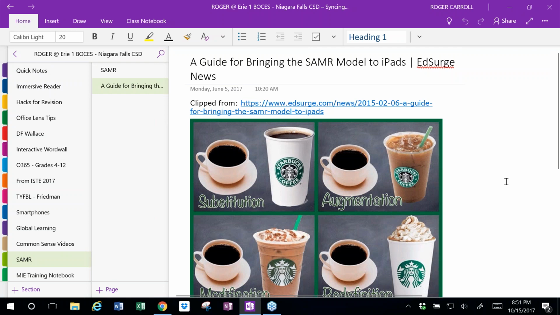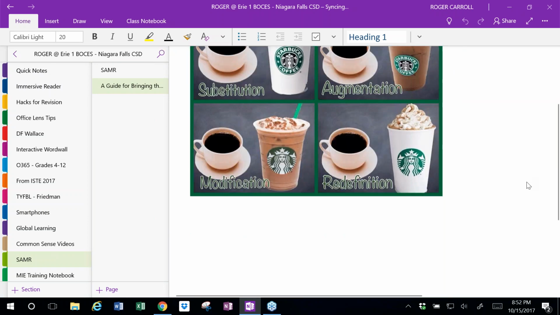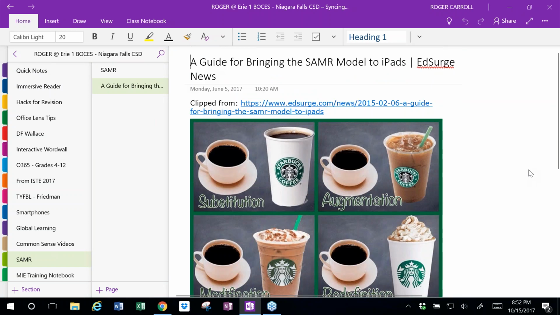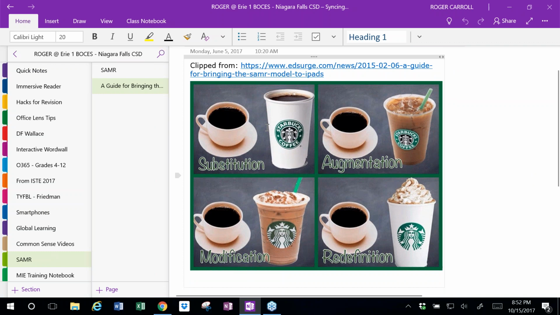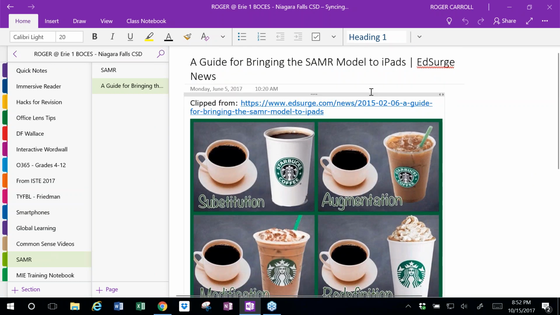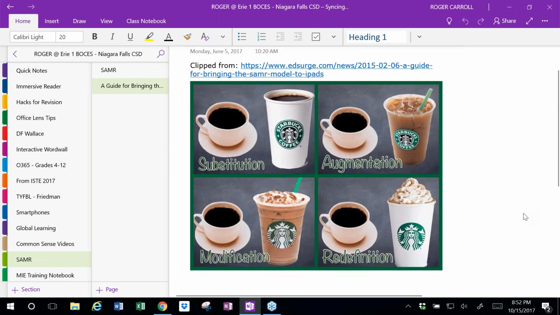This is a very simple explanation of this whole SAMR tech integration concept that I've been seeing a lot about. It just takes the various options you have in purchasing something at a Starbucks and likens it to someplace on that SAMR scale, and I put the link in here so I can share that out with you if you're at all interested in that.